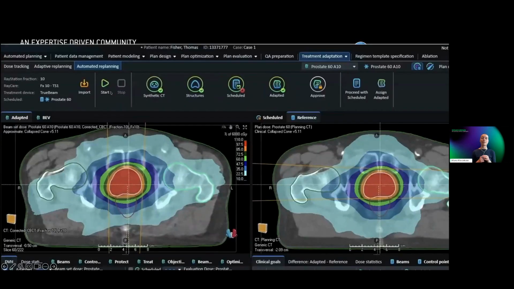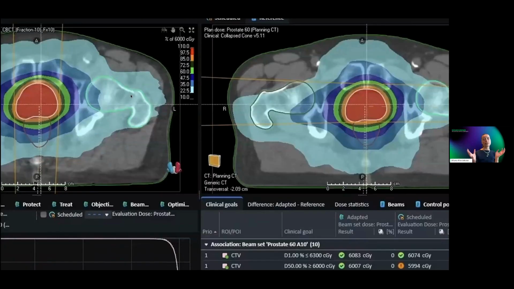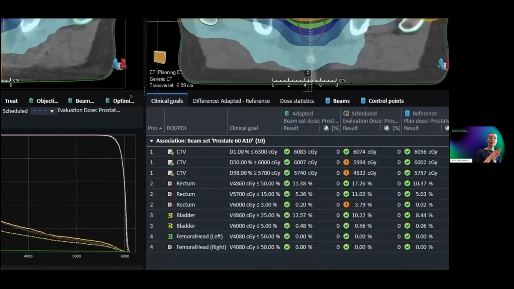What is nice about this module is that it has these steps right here at the top, where you can see how we tailor and design the whole workflow to be intuitive and user friendly. We also include things like direct evaluation between what was adapted and what was scheduled, so you can have that clear view in one space, in one module, which we call the automated replanning module. So that was a quick introduction of where we stand from our research point of view when it comes to online adaptive treatments.